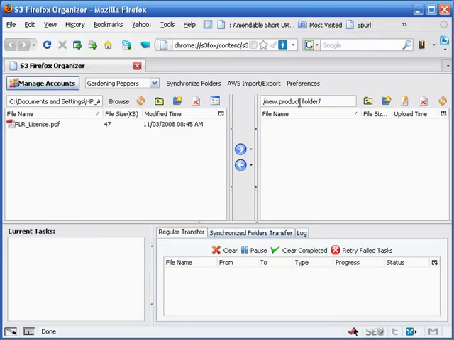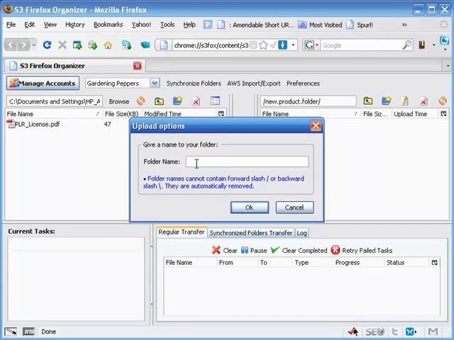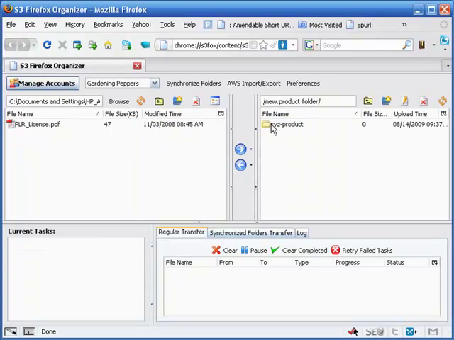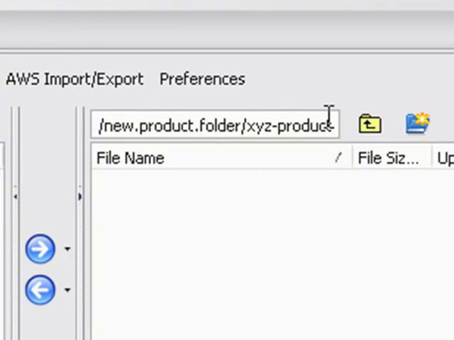Now, inside of that bucket, we're going to create a folder, and we're going to specify this particular product. Again, it's totally up to you how you do this. I'm just throwing this out there for examples. Let's say XYZ product, because I lack imagination, and this is the name of my new product. Click on OK. Now then, this is the path to the contents within this folder right here.